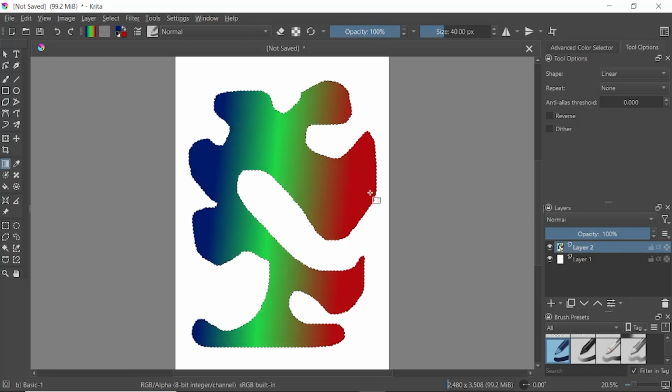And there you go. So this is a linear gradient. If we go over to the tool options, you see there's a bunch of other ways we could have gone about it. I'll let you look at that by yourself. But otherwise, I think we're pretty good.